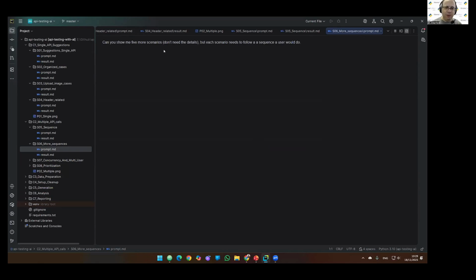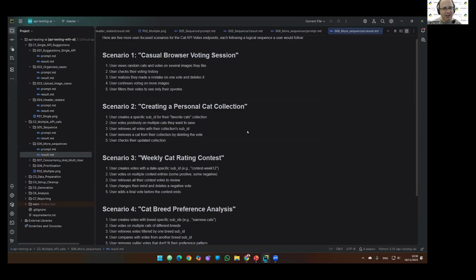So it depends on your application. If it's about cats and voting, you'll get something similar to what you're going to do. If not, it can give you ideas, and here again, you need to know what your application does. So a casual browser voting session, yeah, it makes sense. Weekly cat rating contest, but it gives you an idea of run this API and this API and this API and this API. This is how someone might use your API.